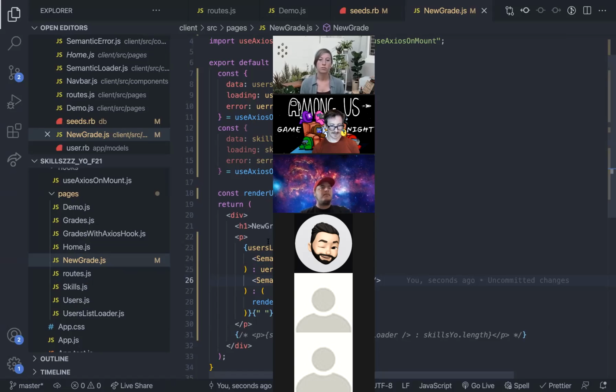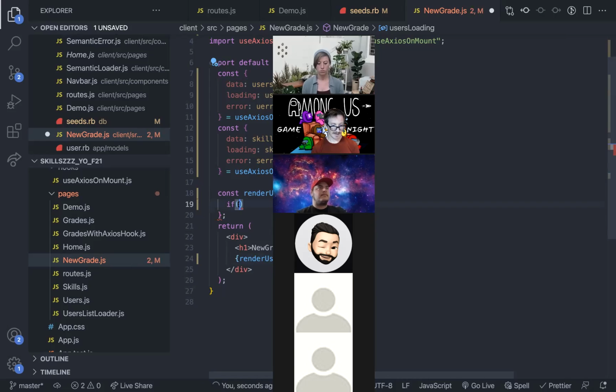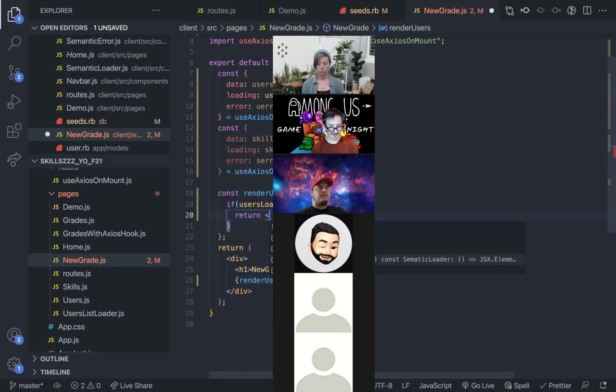I think this is getting so messy that what would be, I think, cleaner is to do this in the render users function instead of trying to do that double ternary. So let's just do the render users, and then I can just do a nice clean if statement. So if I have my users loading, we can return a semantic loader.